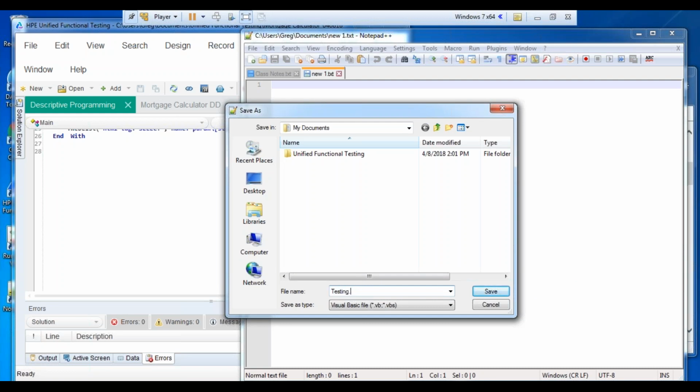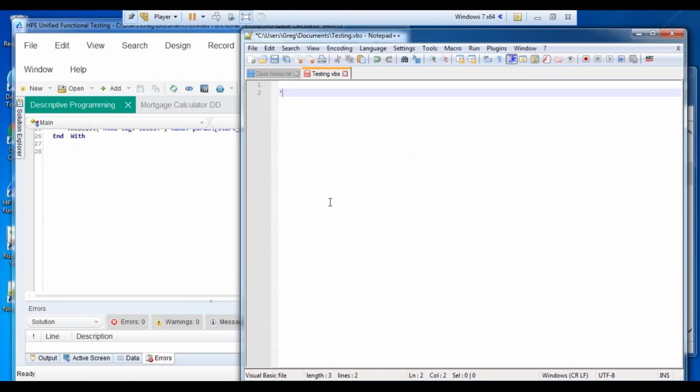If I save this as test thing and click save, this will actually format the same way as UFT does. It'll format your code, so you can use it to create code. It'll delineate and highlight your keywords and so forth. Dim is blue here, and so forth. That's the purpose of Notepad++.